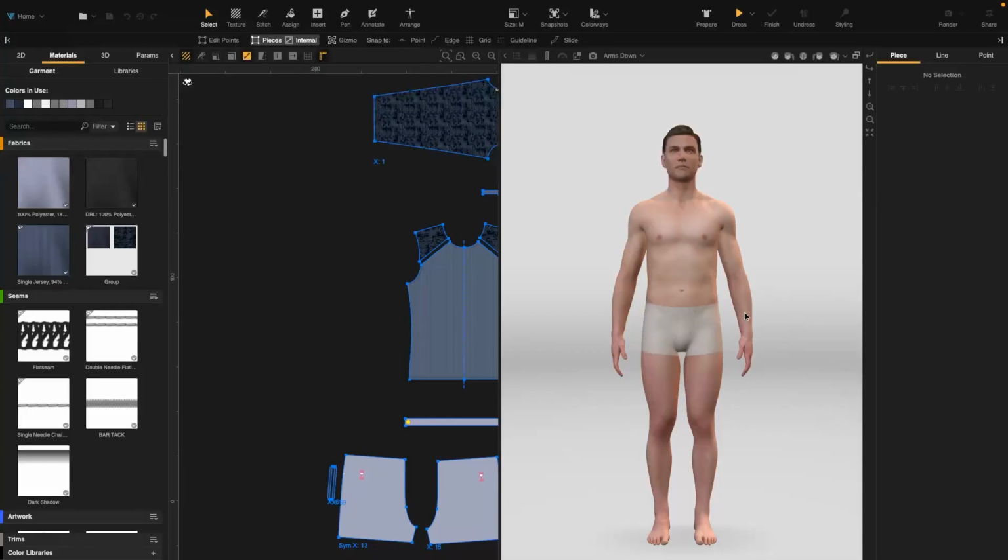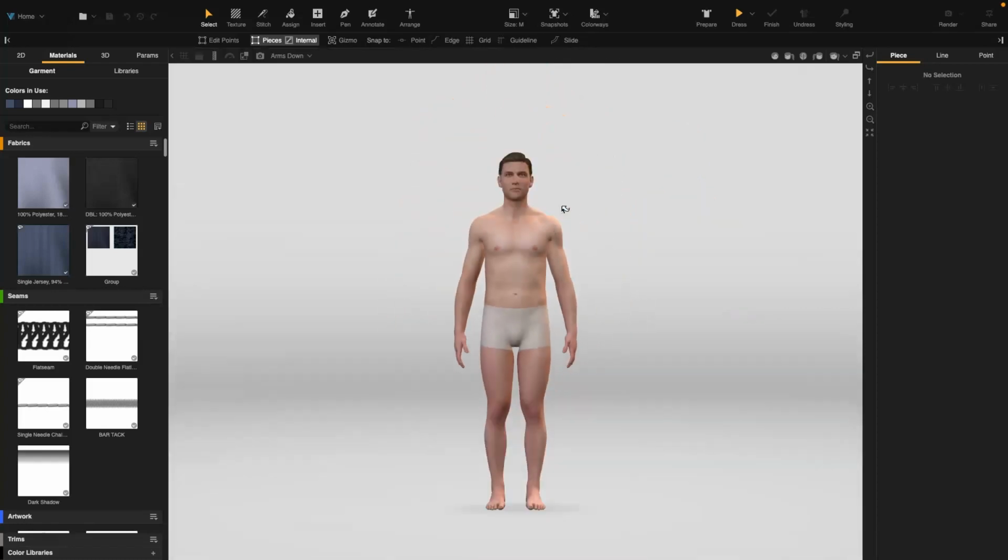Before we start, we maximize the 3D window. To do so, we place the cursor in the 3D window and press Tab on the keyboard. Load the snapshot if the avatar is not dressed. Okay, let's get started. When we move the mouse in the 3D window, the cursor changes to directional arrows.